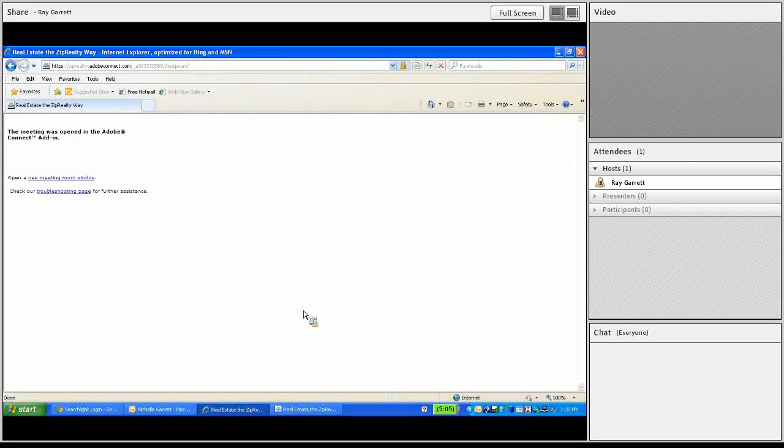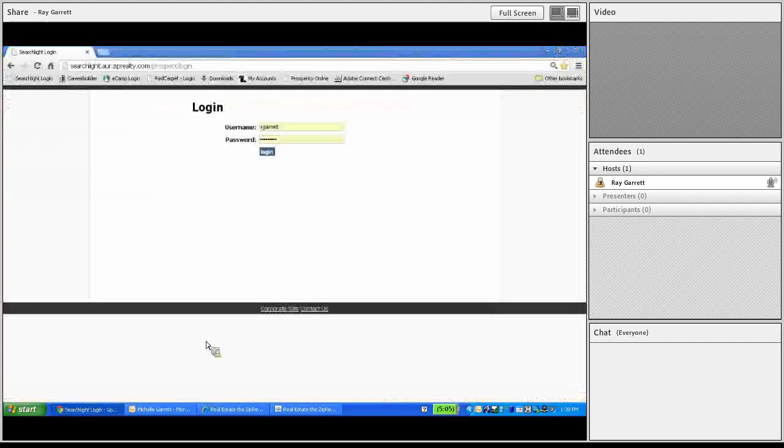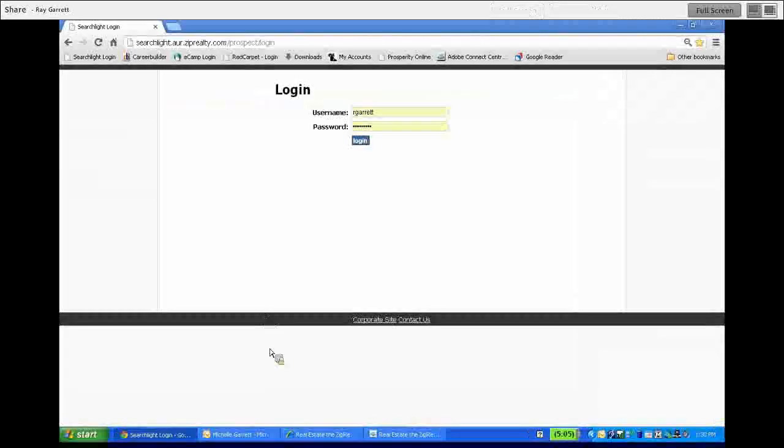Okay. So this is the Searchlight login screen. By now, you should have your Searchlight password and username. This is the login here. You should have that also. But if you do not, please see the links that are provided. That should get you in the right direction. Okay. The first thing we do is you put in your username and password. Mine is already there, so I'm going to go ahead and log in.